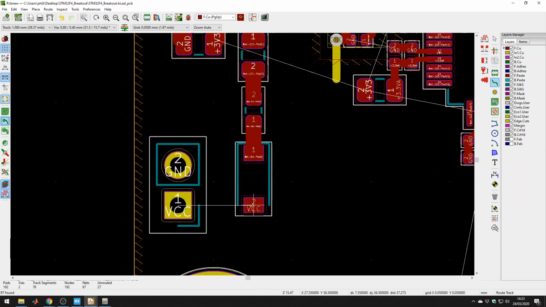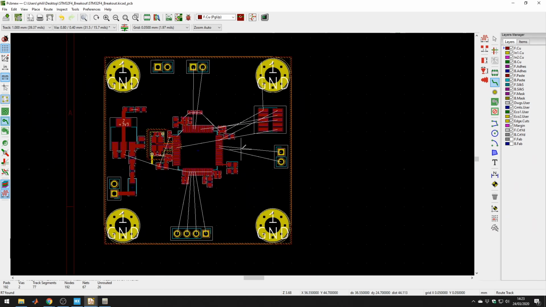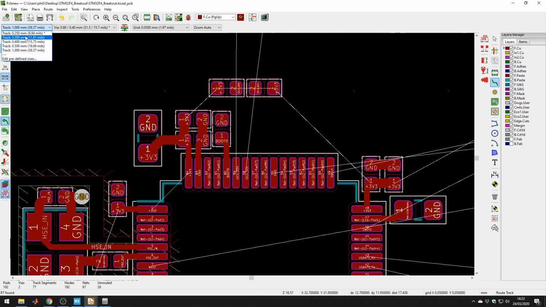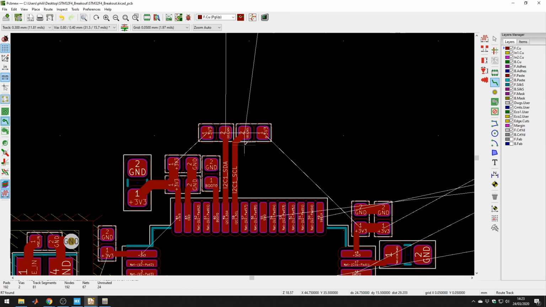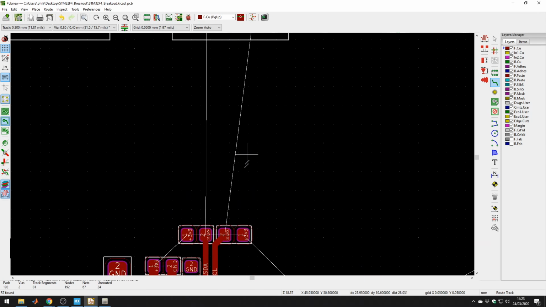There we go, and this one. Okay, so that's all the power connected up. Yeah, so let's continue with I2C, which we just drag out. As you see, the nice component placement means I have a much easier time just routing this.